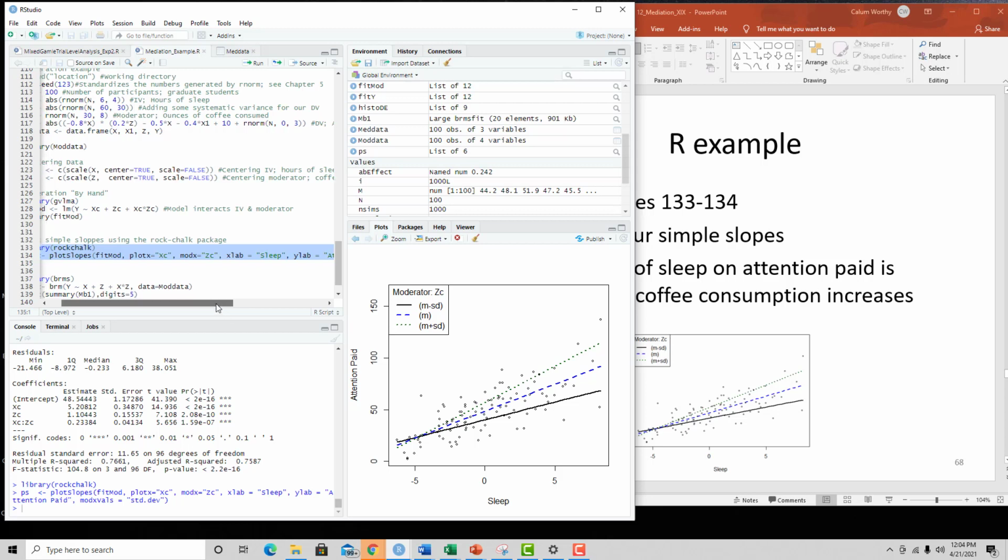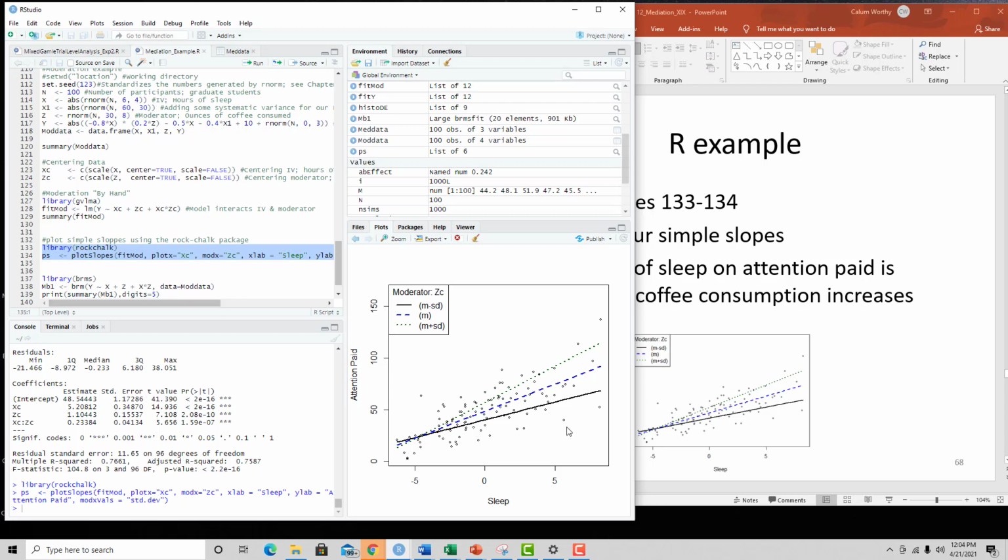Of course, this is just a made-up example. We won't get too much into it, but this plotSlopes function from the rockchalk package could be useful if you just want to quickly plot your simple slopes. Then of course, if you're going to use them for a publication, you might want to plot them like we did with ggplot or something like that, to make a better, more professional looking plot.